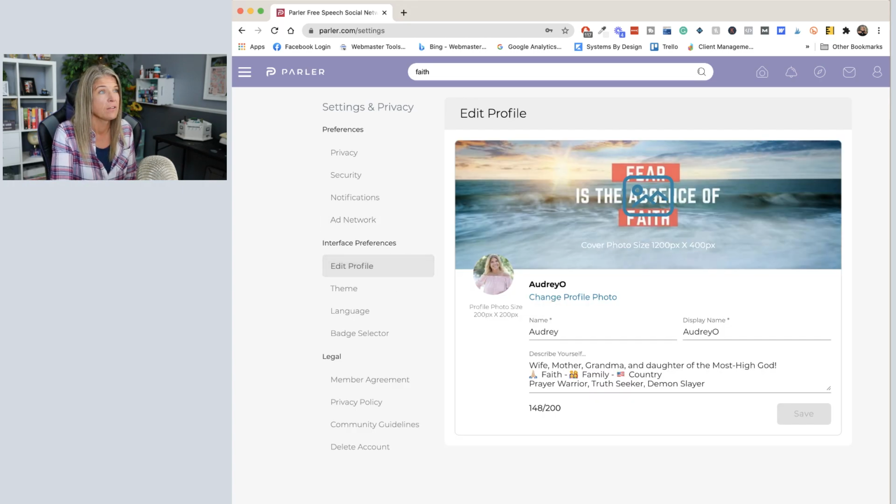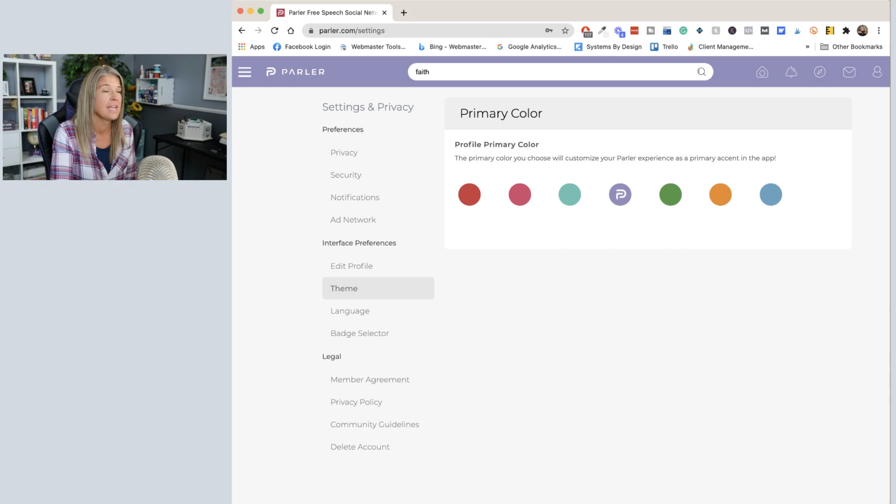Here's edit profile. This is where you can edit the cover photo. I think I just showed you that. Change profile photo. Your theme. This is where you can change the color of your theme. So look at this. I've got mine at purple. Now I say I want to use green. Okay. If you want to use blue, use blue. So this is pretty cool. You want to use pink. I'm going to go back to purple because I like purple.